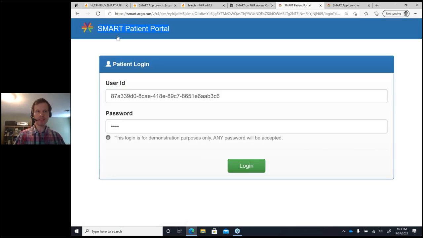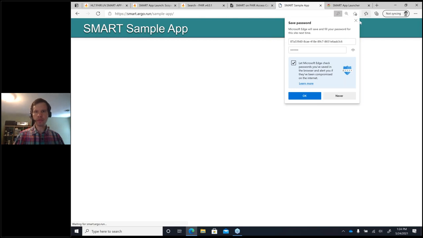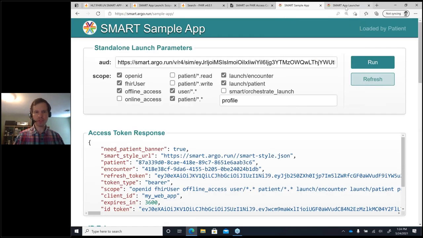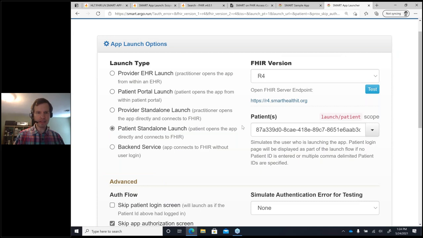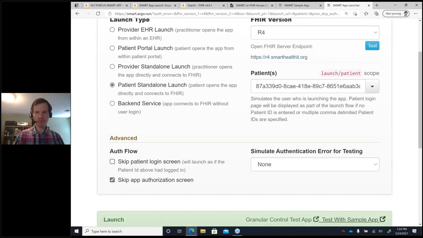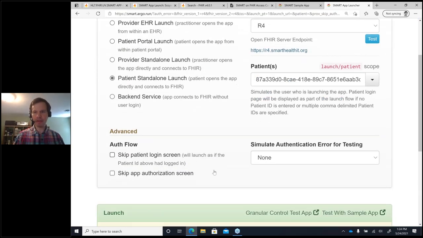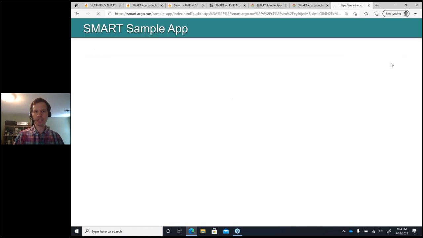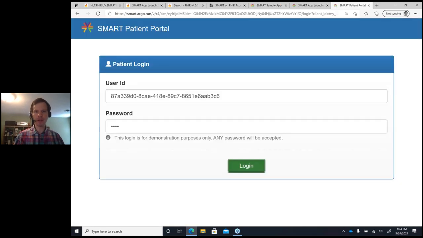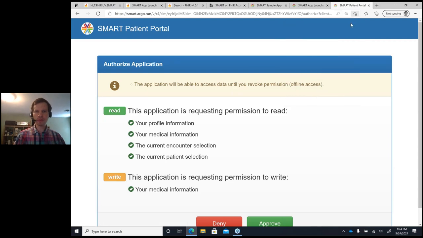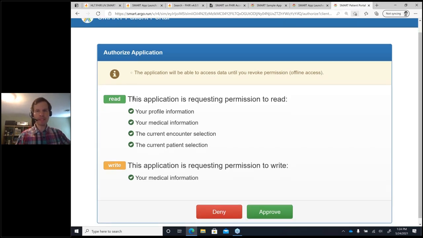And so in this example, it's the SMART patient portal, which doesn't have any real user accounts. You could just type anything you want here, but it's got some synthetic patient data just to show you what the overall flow looks like. So an individual patient logs in and they'll get an approval screen asking them if they want to share certain access. I realize I actually may have skipped that approval screen here as a setting in our demo. So let me do one more quick demo just to give you a quick sense. After a patient logs in, they'll be presented with an approval screen that explains what this app is asking for.